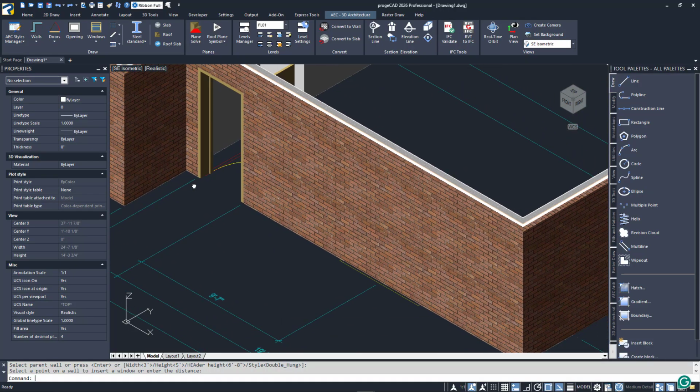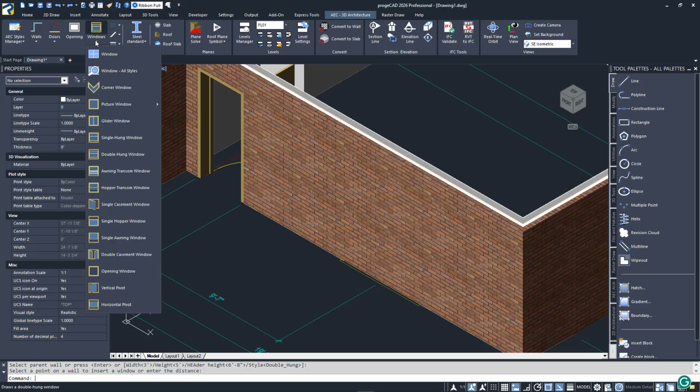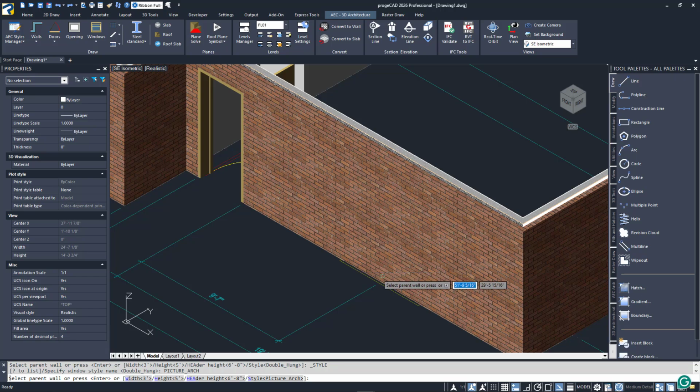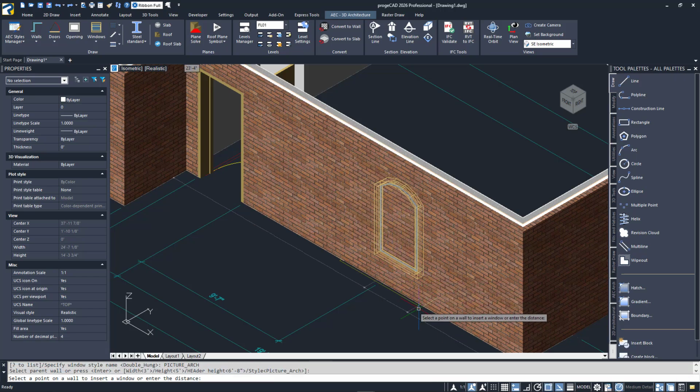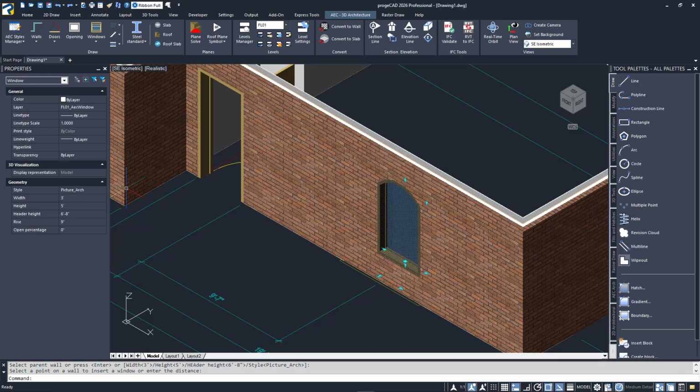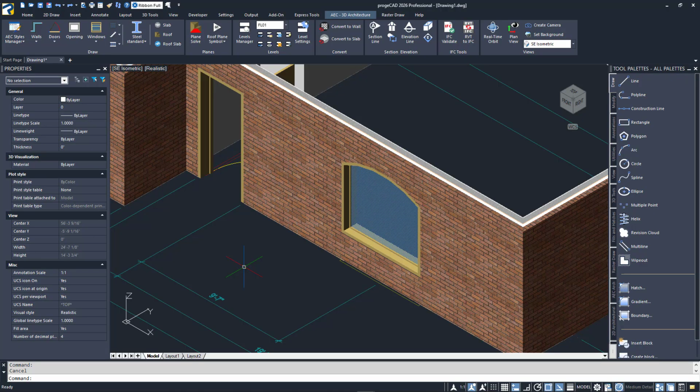Let's do another one. This time, I'll expand the Picture Window section and choose Arch Picture Window. Again, I'll snap to the window block and place the window. It's not as wide as it needs to be, so I'll select it and change its width in the Properties palette to 5 feet 6 inches. I'm going to fast forward now to the model with all doors and windows added.